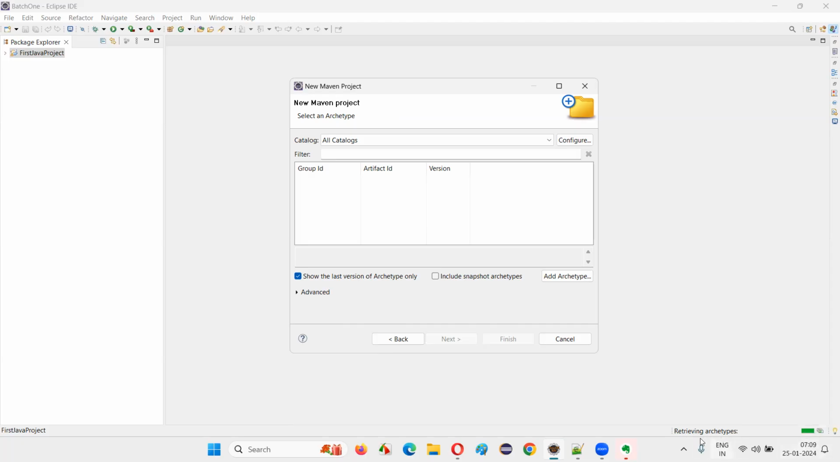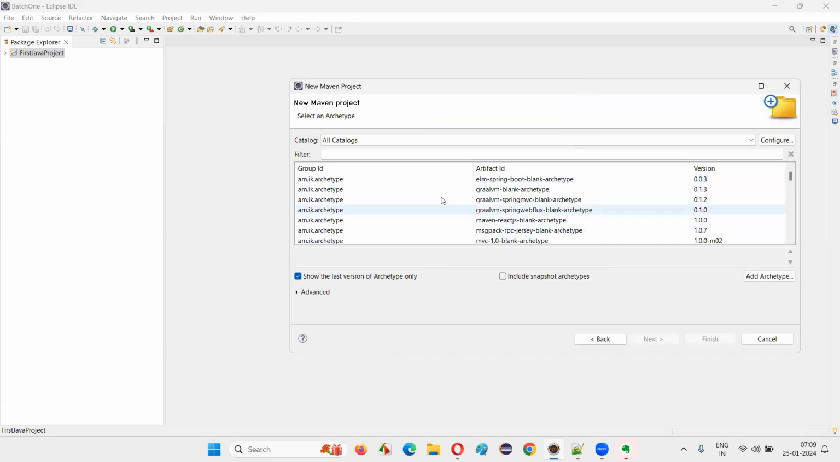You see at the bottom what's happening. When you are on this screen, select an archetype. Here, no archetypes are displayed at this moment. They are getting retrieved. We can wait, guys, for the archetypes to get displayed here on the screen. Let's wait for a while until the archetypes come. In a while, the archetypes will be displayed. You see, a lot of archetypes.